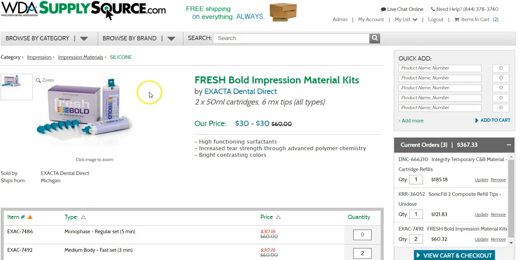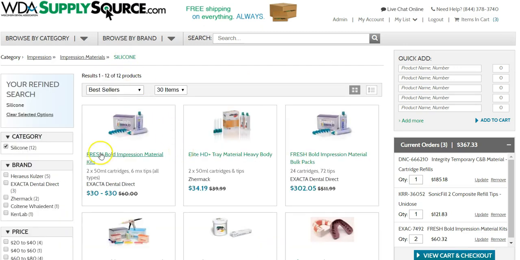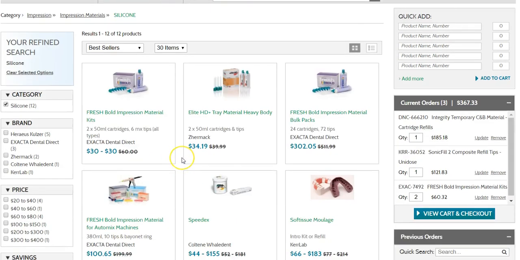The other thing I wanted to point out is breadcrumbs. Breadcrumbs show you where this product page lives on our site, what category it's in. This particular product is in the silicone impression material category, which is a subcategory of impression materials, which is a subcategory of the overarching category impression. So if, for example, you were looking at this product and wanted to see all the silicone impression materials, you could simply click on the breadcrumb link here. This will take you to a page of all the silicone-based impression materials. We have 12 of them on the site at this point in time.